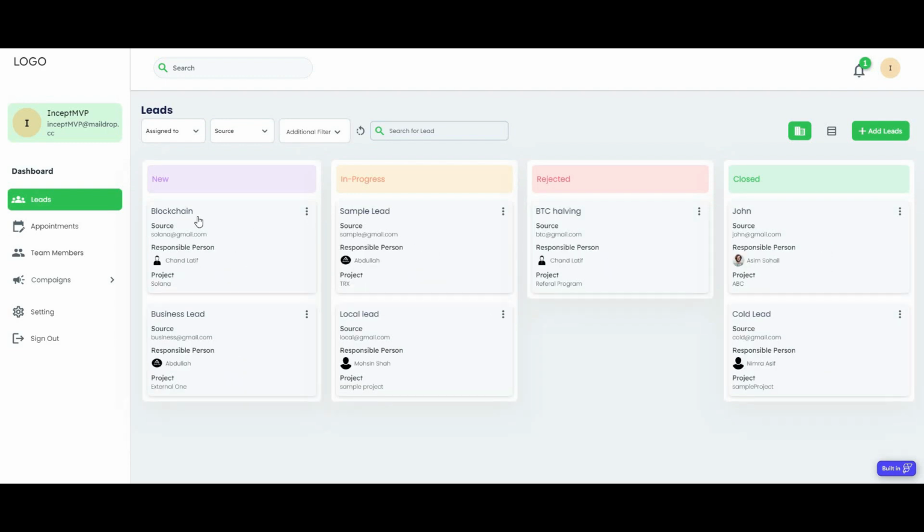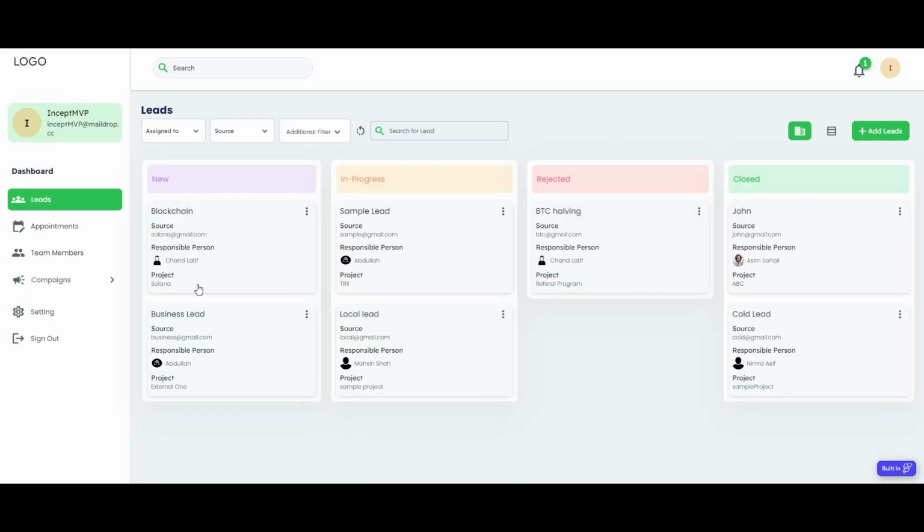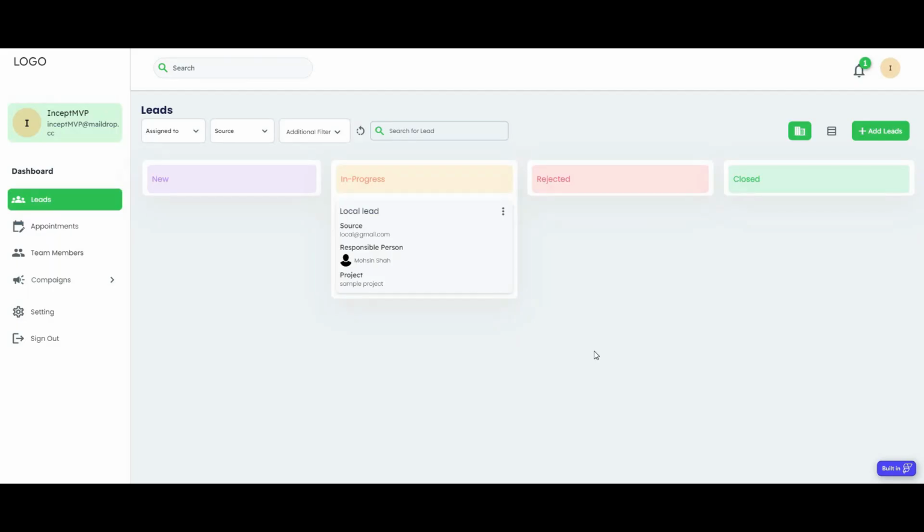So here you can see we have different statuses along different leads. The statuses include the new, the in progress leads, the rejected ones, and the closed ones as well. We can also filter out our information as per the assignees, and we can also filter out the information of the leads as per different sources, which includes the Gmail, website, and the social media ones.